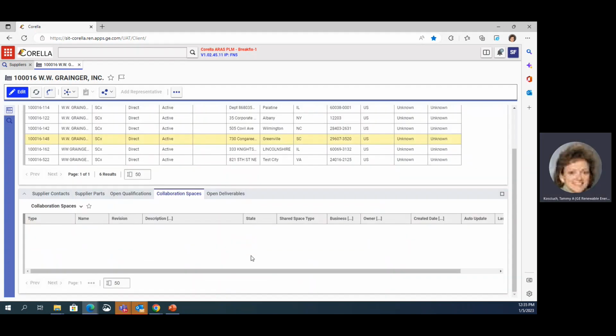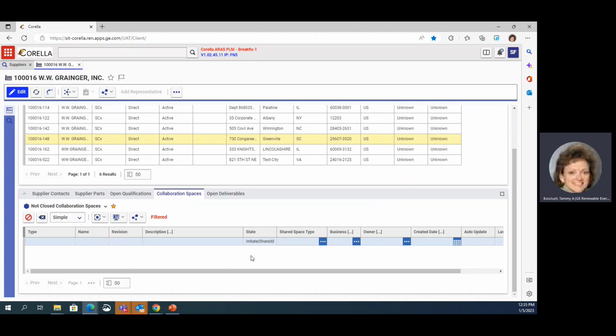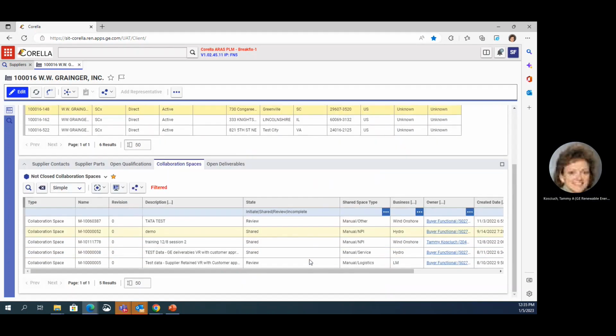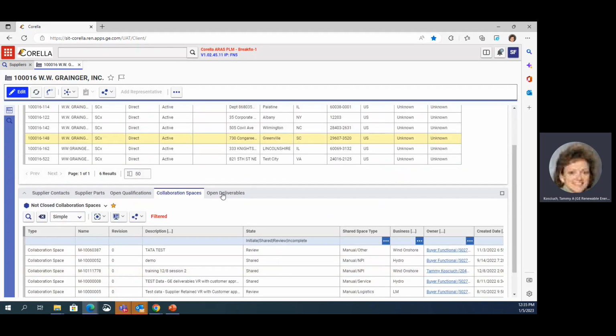Collaboration spaces. Again, this would be a list of all the manual as well as PO, and it's only the open ones. So it's initiate, shared, review, or incomplete. And incomplete is something that you won't necessarily see. You should only see shared and review at this point.